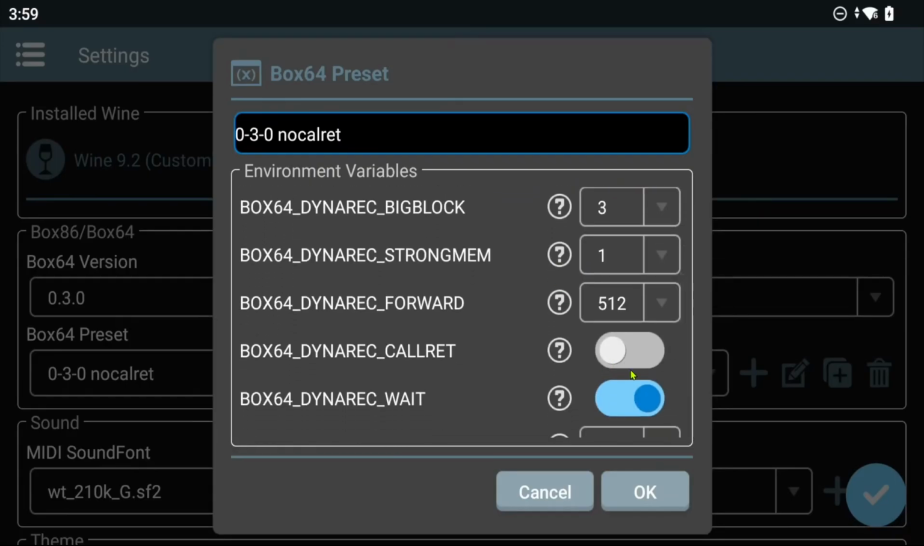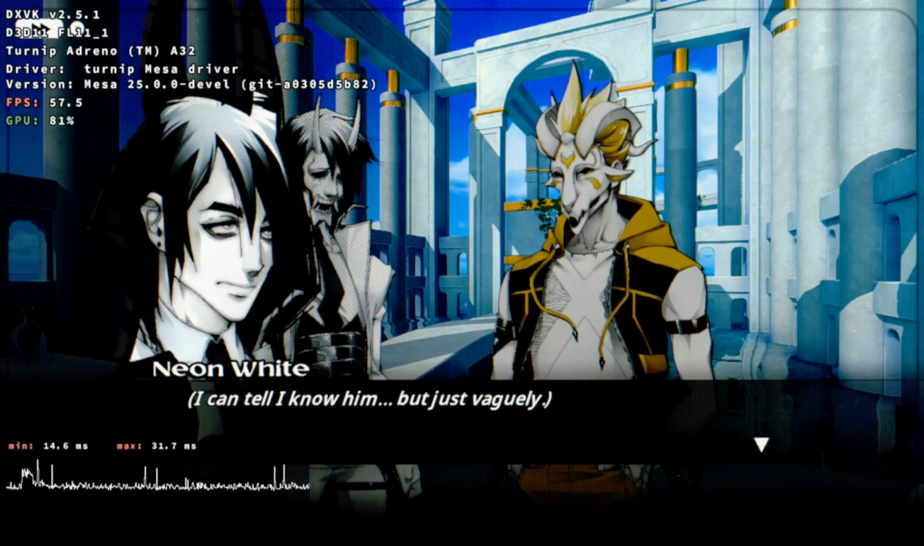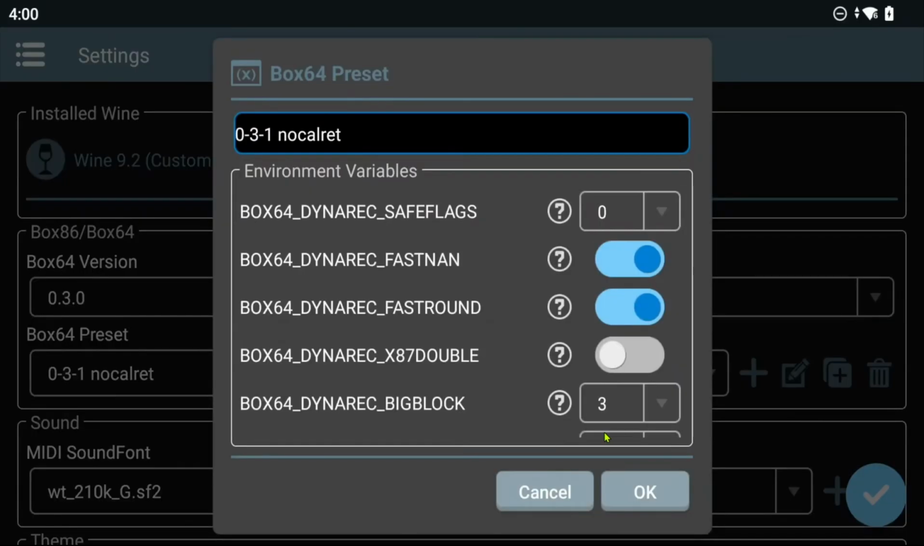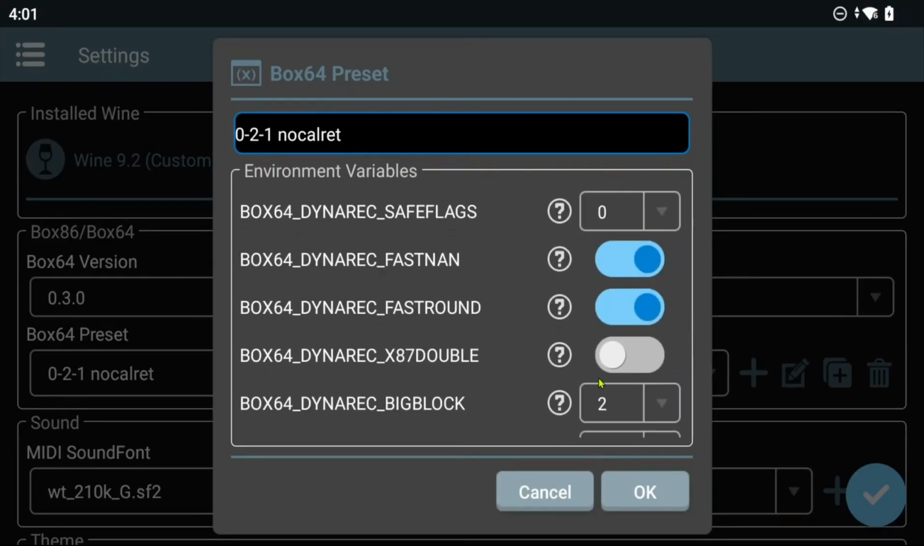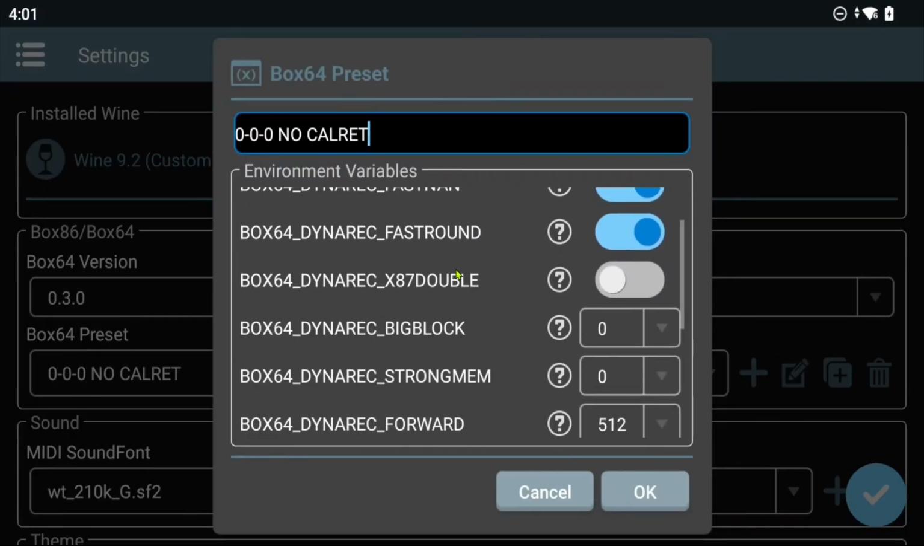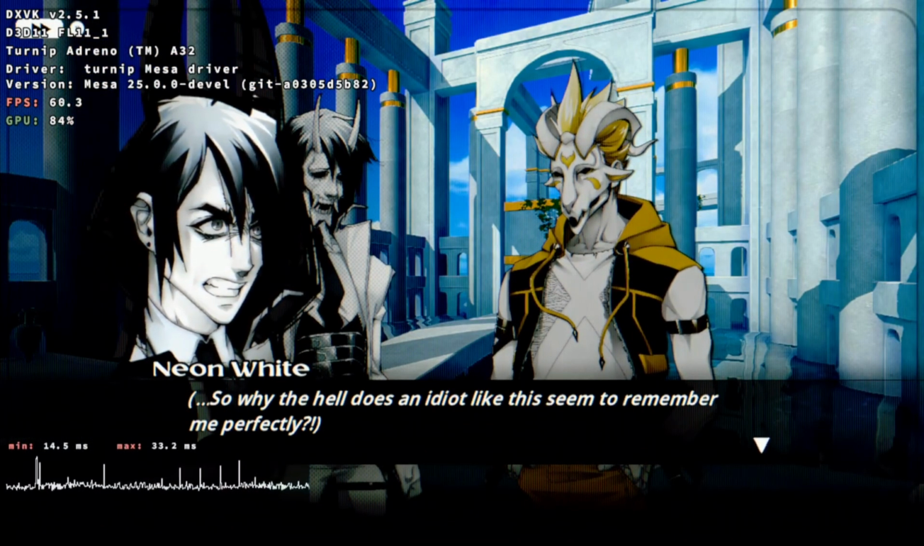For some games, but rarely, you can get away with a performance preset of 030. However, if that does not work, try the following presets. 031. If Unity games freeze or crash with the above, then try the next ones. 021 with CALRET off. 000 with CALRET off. Alternatively, you can substitute Strongmem 1 with Force GLX Direct in the game shortcut.